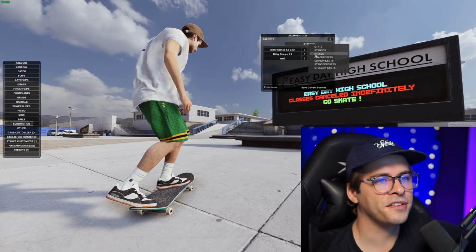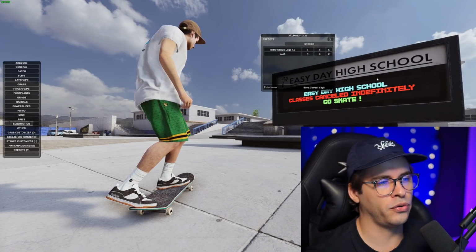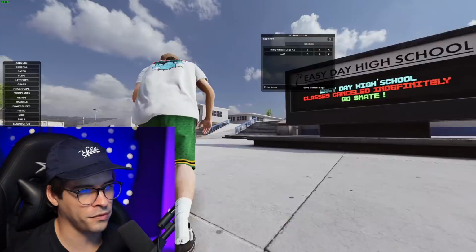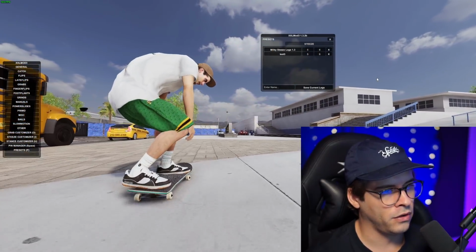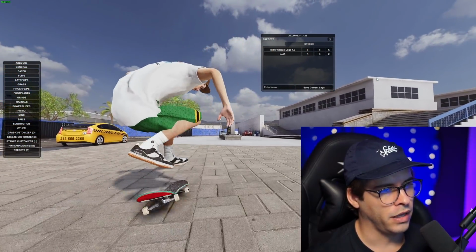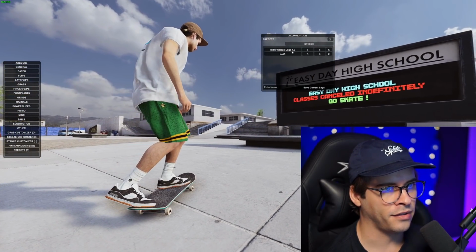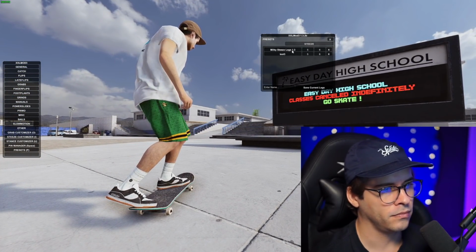And the next thing is steez. This is for the custom tray flips and stuff and the custom impossibles. So here's an impossible default. Here's my kickflip default. Here's my tray flip default. And look what happens when I click on Steez Legs 1.3. Boom.